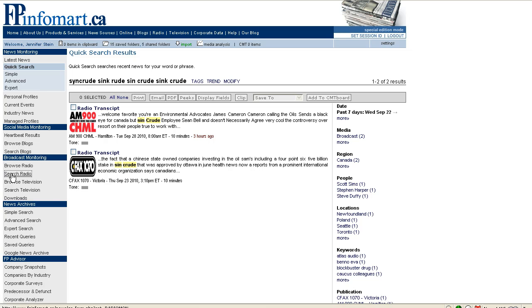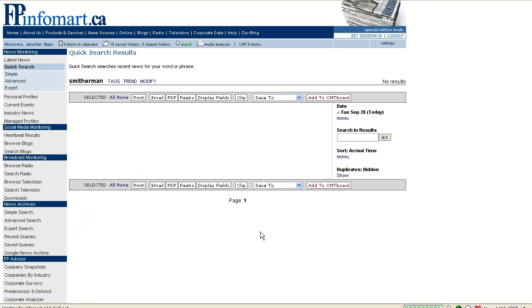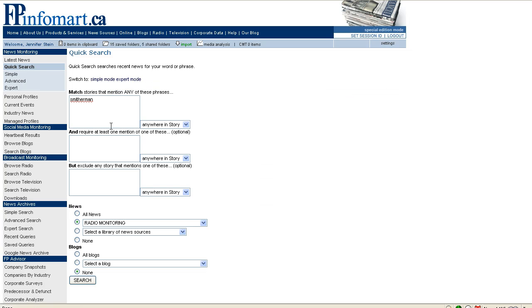We're going to search radio again, and we're going to look for Toronto mayoral candidate George Smitherman. Let's see if we get any hits on the correct spelling of his name. We have none. What we're going to do now is we're going to look for George, and then we'll do the prefix Smith with the asterisk as our wildcard character.